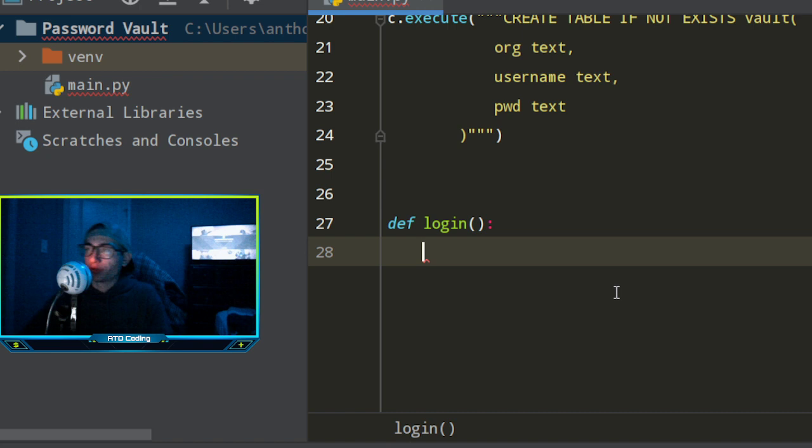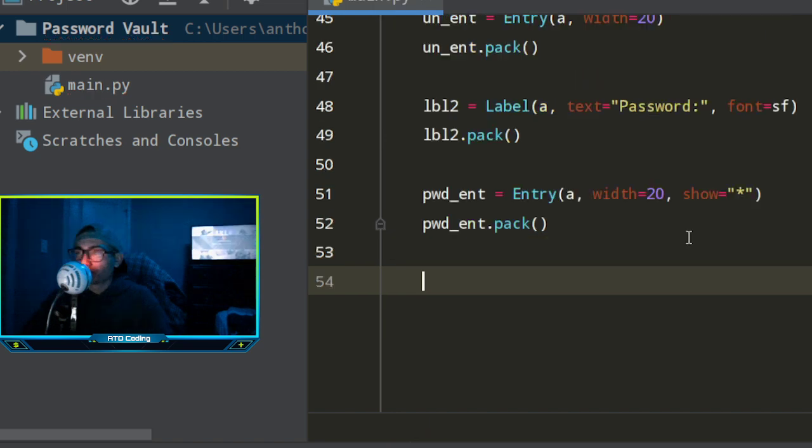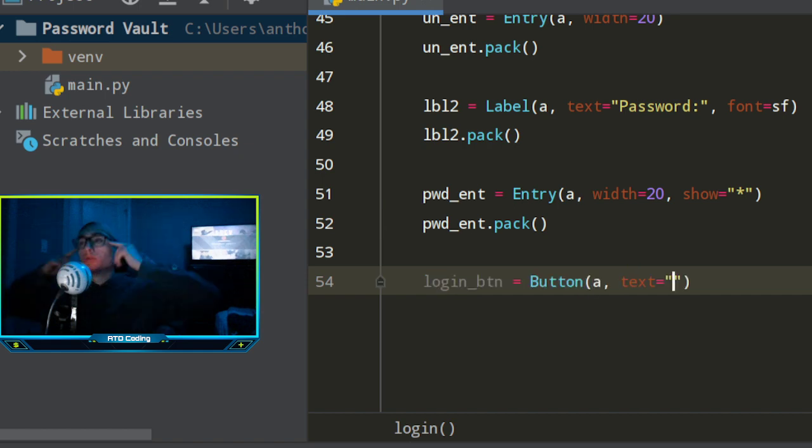Not .get, .pack. Okay, so we have our login, username entry, password entry, and then we need a login button. Login button equals button. Text on that one is going to say "sign in", maybe, just so that it's not repetitive, login all over the page.